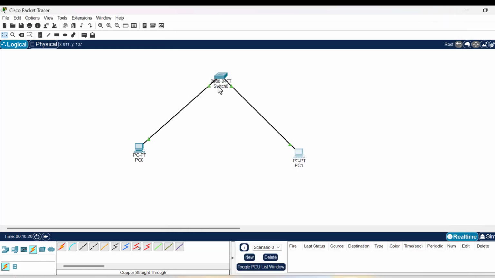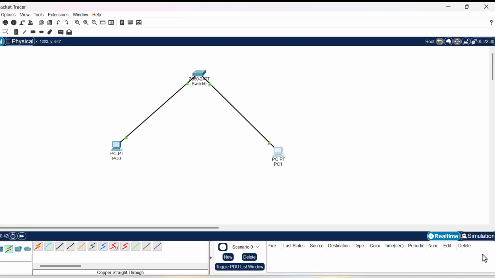Okay, now I'm going to close. So as you can see here, the light is turning green. These PCs will communicate with each other. I can test by using a simulation, or I can test by using the command prompt by pinging this PC from here. Let's start by using simulation.